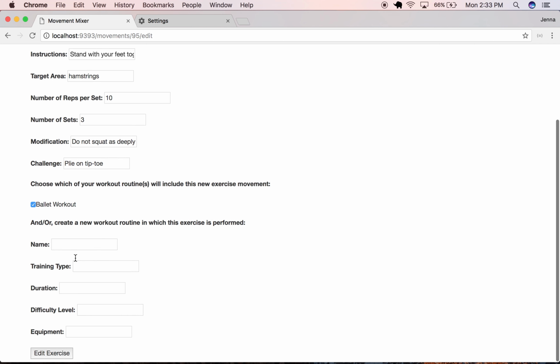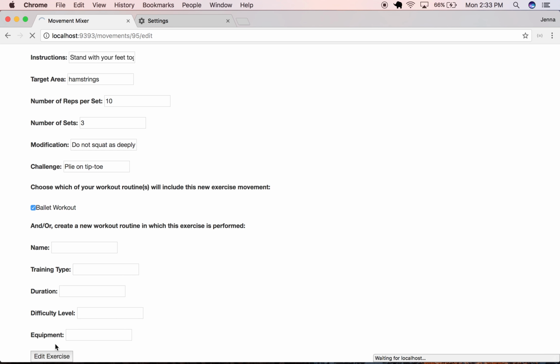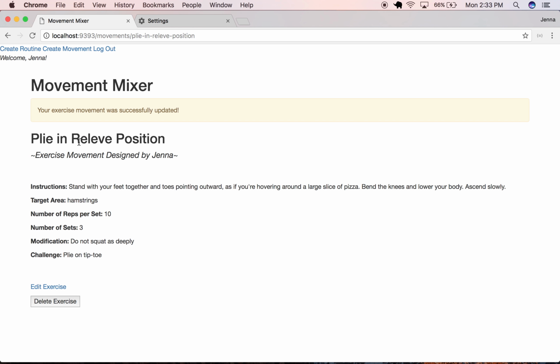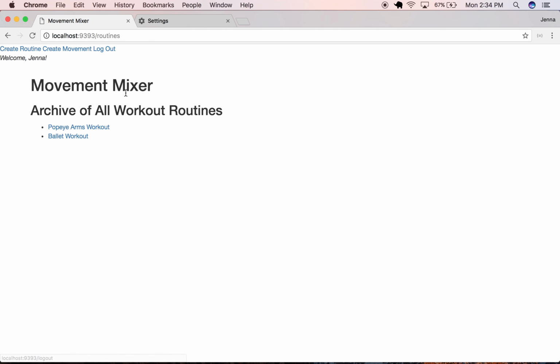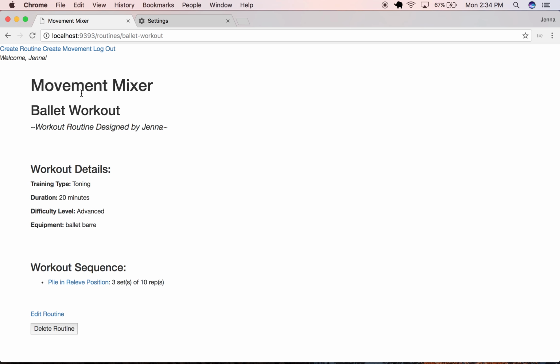So let's say I edit this exercise. Now I can see that my exercise movement was successfully updated. It's called plie in releve position. I am now telling the user to make the exercise more challenging, I'm going to stand on tiptoe while performing the plie. And I can now go to my routines and see that my ballet workout routine that I have created now includes my plie and releve position.